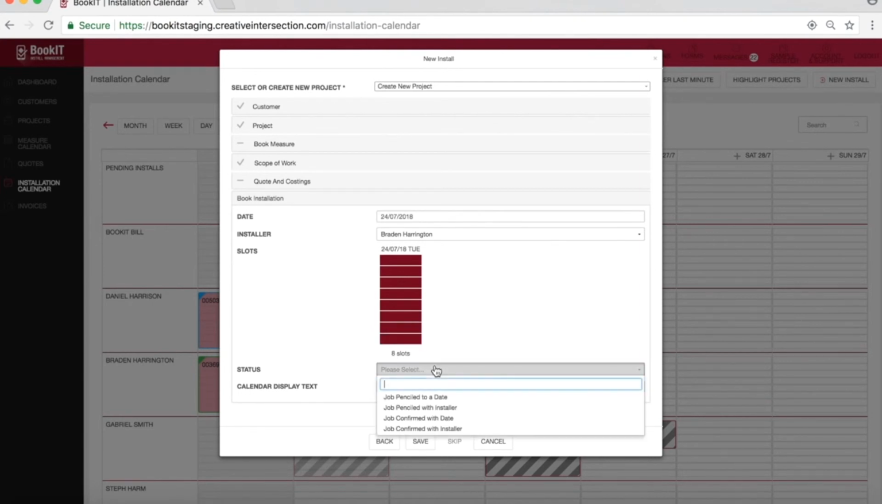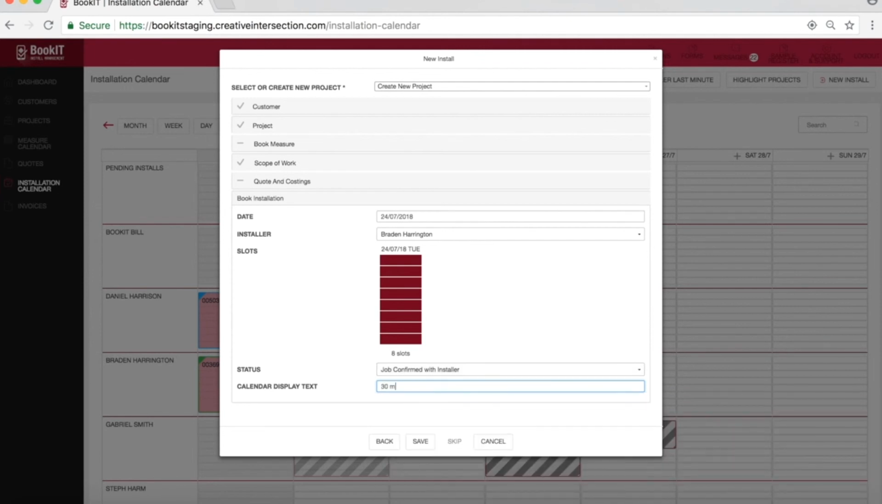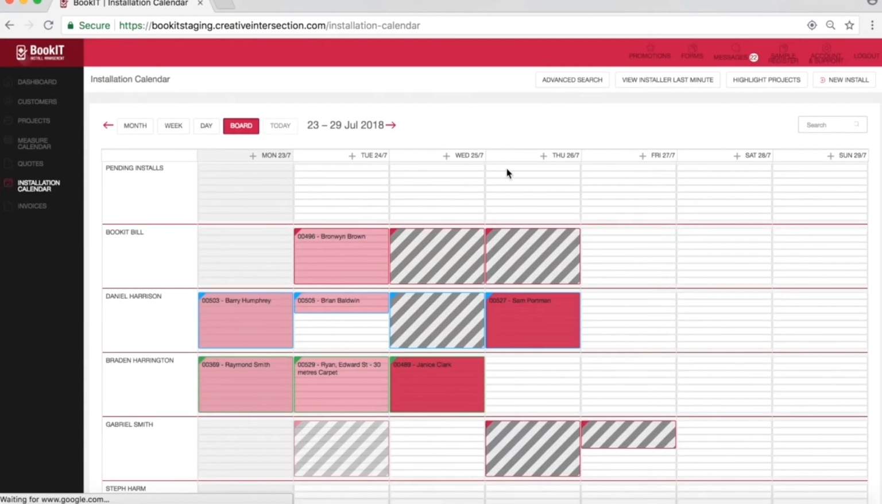Finally, select the status. So are we penciling it with the installer or are we ready to confirm it with the installer? I'm going to confirm this job with the installer, and my calendar display text, I'm just going to write in here, I'm going to put 30 meters carpet. Click Save.